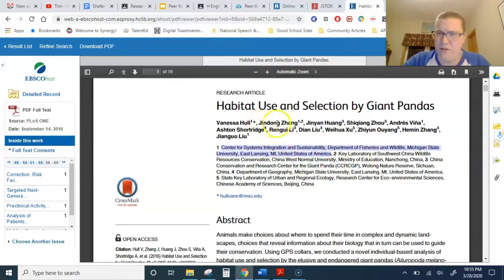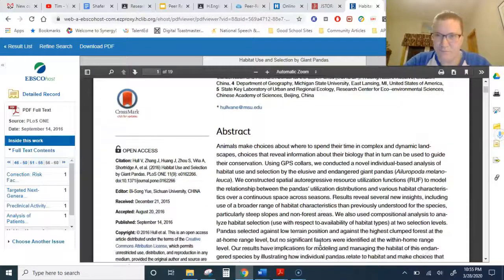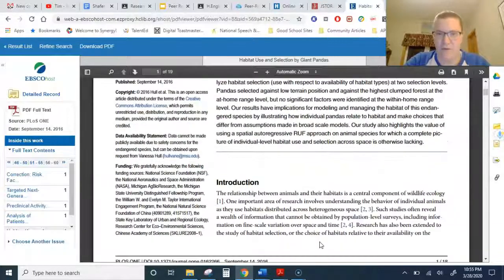However, Jindong Zhang, he or she is part of the Laboratory of Southwest China Wildlife Resources Conservation. Okay, so a lot of these places are specific to research or habitat, panda bear habitat conservation. So, okay, this is good. This is a source that I think would be a good idea.